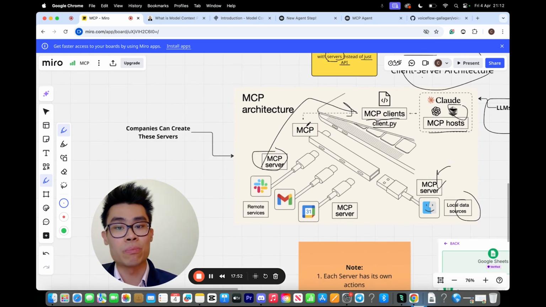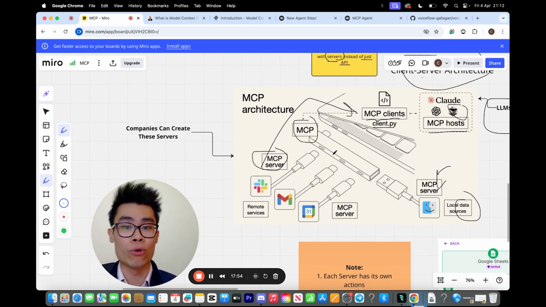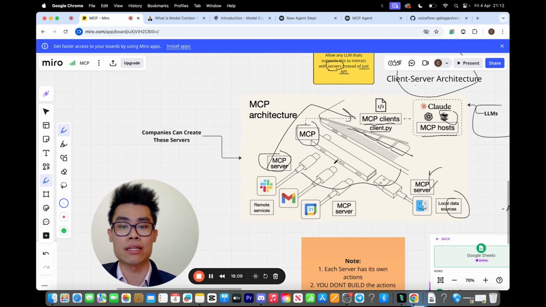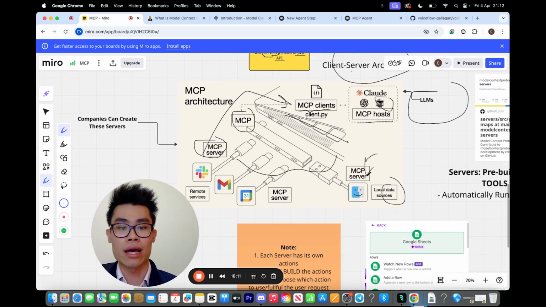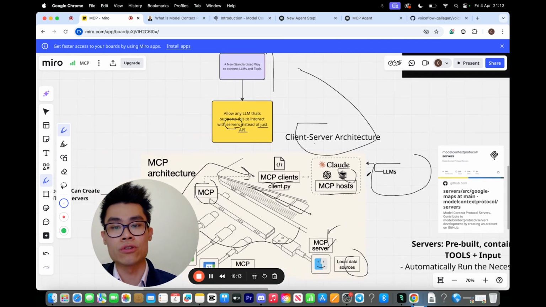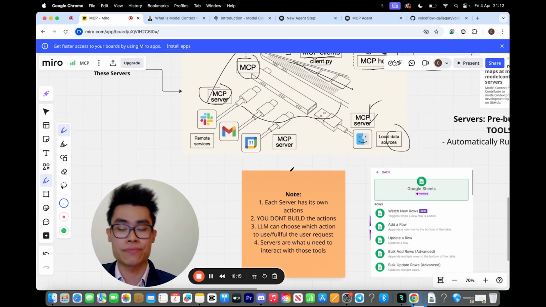And the MCP will be a protocol that acts as the middleman, or the bridge, between these different MCP servers and the client side, which is your Python script that runs on your laptop, right? So the MCP is basically the middleman. And something to bear in mind is that each server has its own actions.